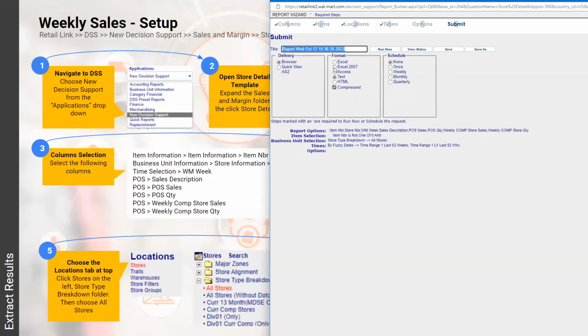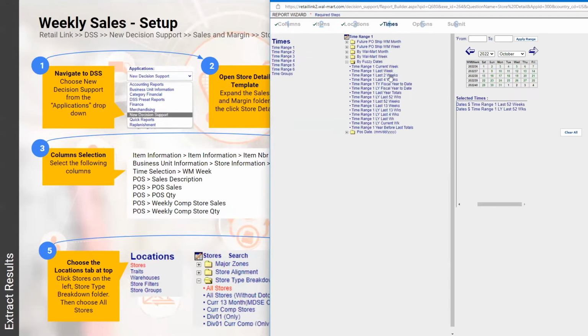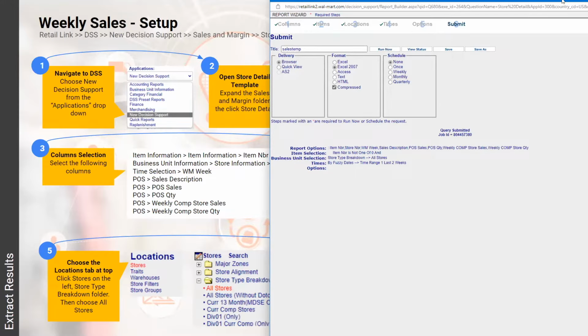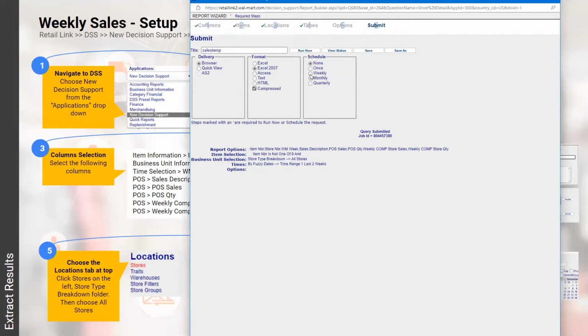What I want to show you though, in this particular example, I'm going to run it for a very short time frame so that I can pull up the Excel file and show you how the data comes back, because there's a caveat in some of these reports. I'm just going to say sales temp, Excel, compress it, last 2 weeks. That's good. Again, you can schedule this to run weekly as you need.